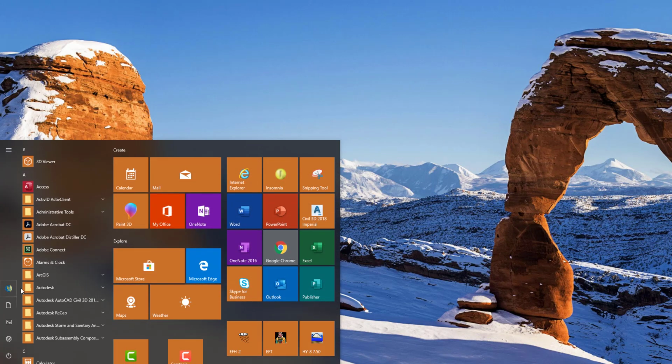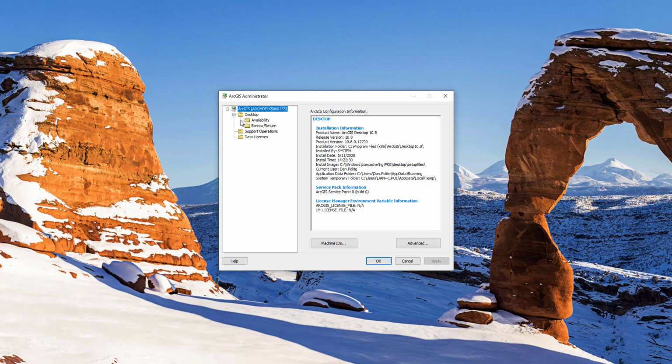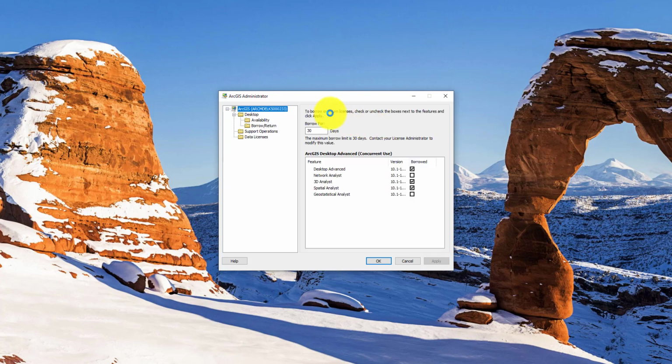So you click your little Windows button at the bottom left-hand corner, and you can go to ArcGIS and ArcGIS Administrator, or in the instructions, like I said, you could type in the search bar in your Windows 10, and it'll take you to the same place. You just go to ArcGIS, ArcGIS Administrator, open that up, and it'll give you the computer's name, and then originally this should look this way. Go ahead and expand your desktop, and you'll see the Borrow Return. To borrow return licenses, check or uncheck the boxes next to the features and click Apply.